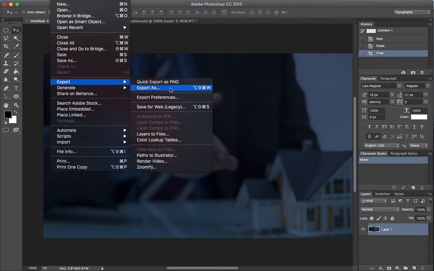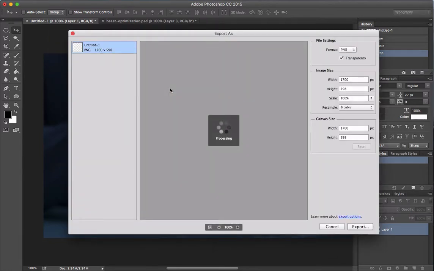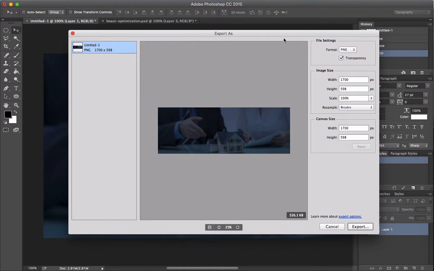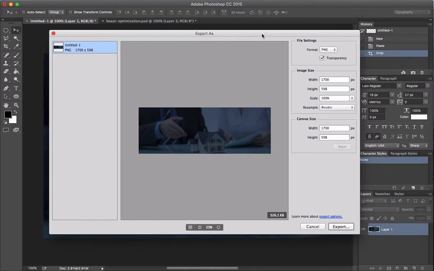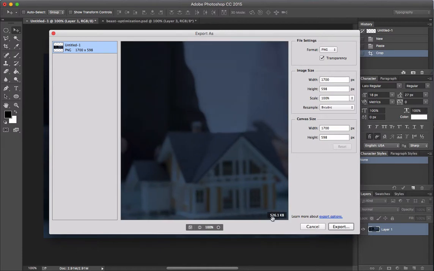We're going to go to Export As, and it's going to load up a menu that has a bunch of settings. And more importantly, it's going to show us how much this image weighs with the default options already filled out. So again, this is a pretty big image once we zoom in all the way, 100%, and it's at 526 kilobytes right now. So, to put it into perspective, 1,000 kilobytes is 1 megabyte. And if the Marketer's Delight homepage weighs about 2 megabytes, then this single image weighs about a quarter of that entire page.